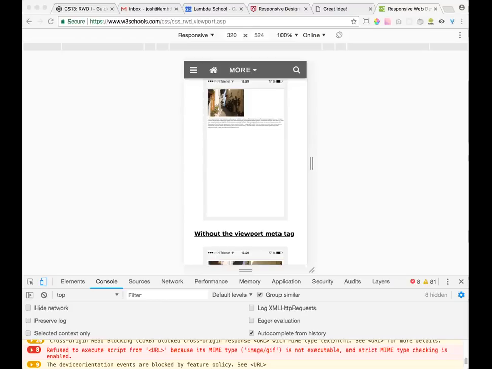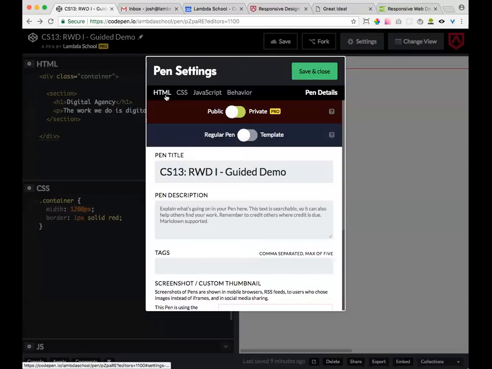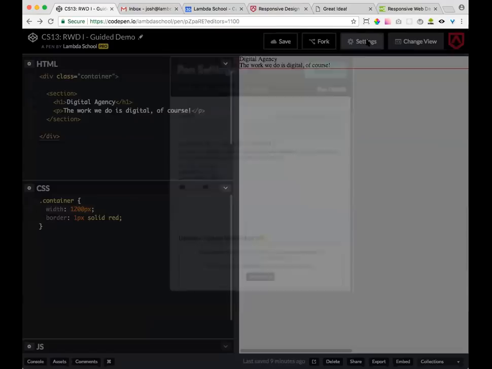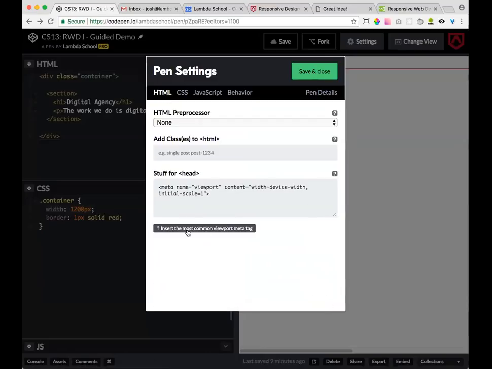Tom says, is it okay to let Emmet put it in there for me? Yeah, that's fine too. One thing I was going to show you guys is if you go to settings, HTML, there's an insert the most common viewport meta tag button. It's probably the craziest button I've ever seen, but that button gives you the default viewport. Here, I'll give it to you guys as well.